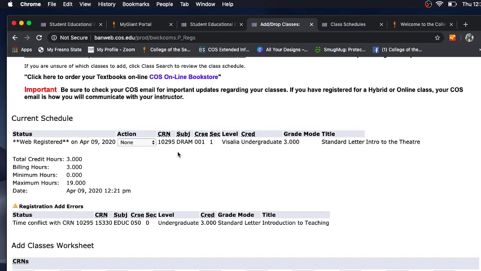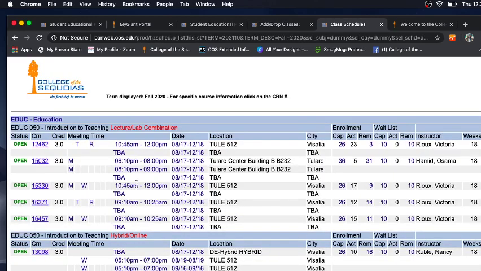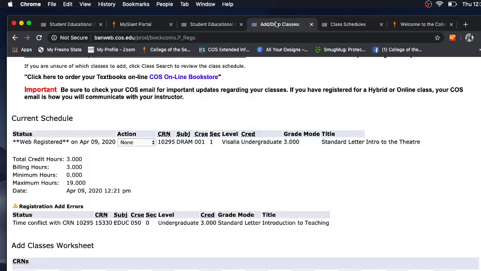There are two options to update this error code. One is you can go back to Class Schedule and select a different time to register for Education 50. Or you can select a different time for Drama 1. This is how you will update your registration add errors that are located here.